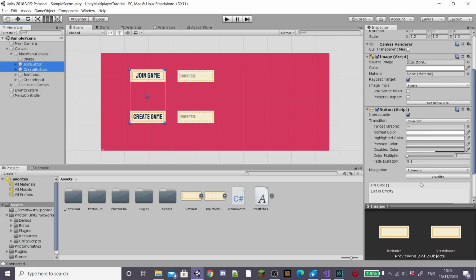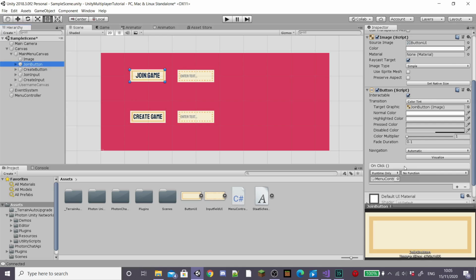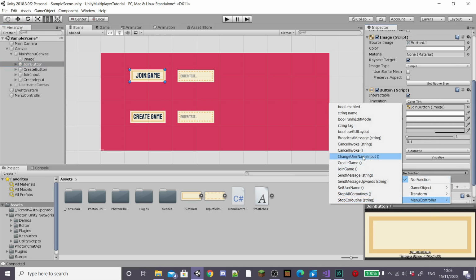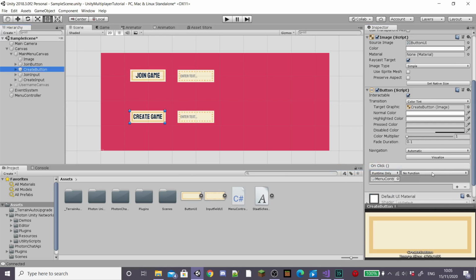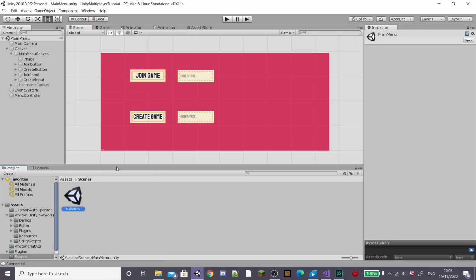I'm going to head back to Unity, and then on our join and create buttons I'm going to add an on-click event and drag in my menu controller. On the join button I'm going to add the join game function, and on our create button I'm going to add the create game function. Then I'm going to rename this scene to main menu.